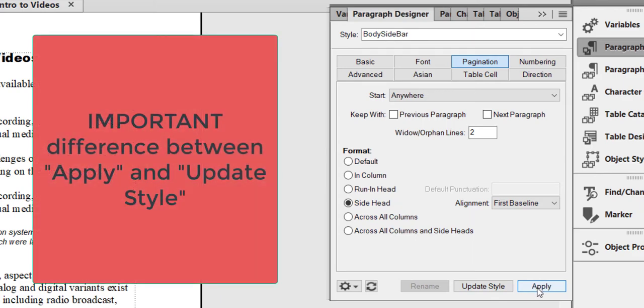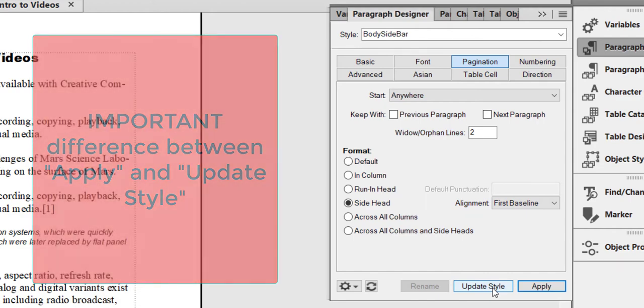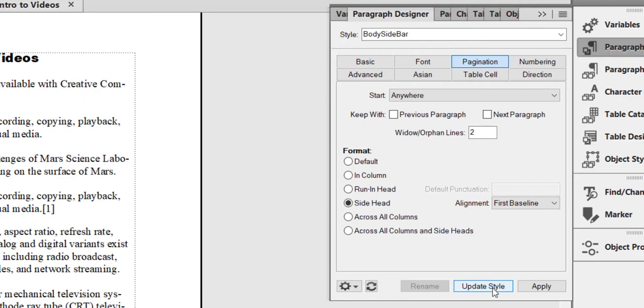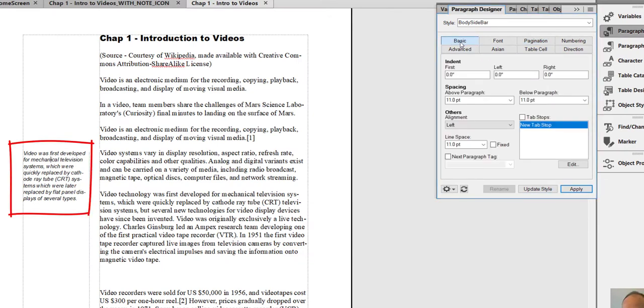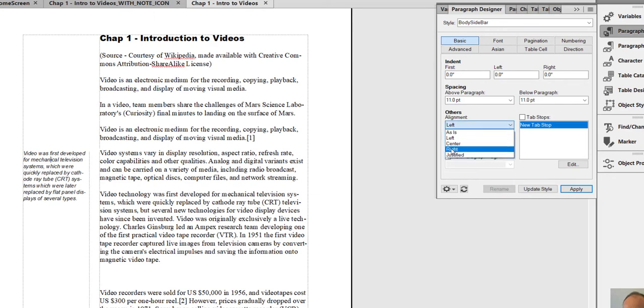If I click Apply, it'll apply it only to the selected text. If I click Update Style, it's gonna apply it to all paragraphs with this body sidebar style. So I click, and here you go. This text now displays on the sidebar. Now, in terms of alignment, maybe I want it to be aligned towards right side for a better aesthetic look, right? So I update it. There you go. I think that looks like a nice side text.